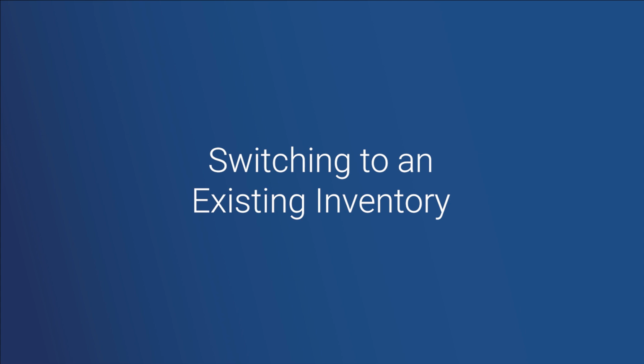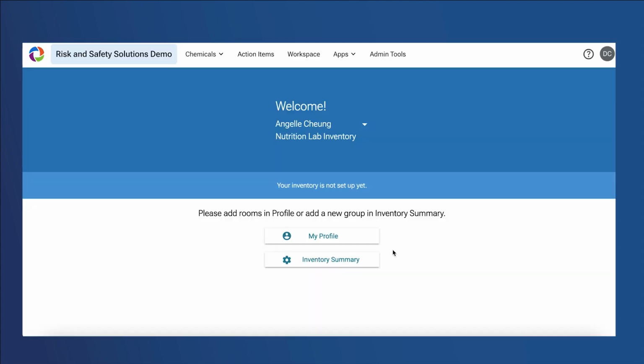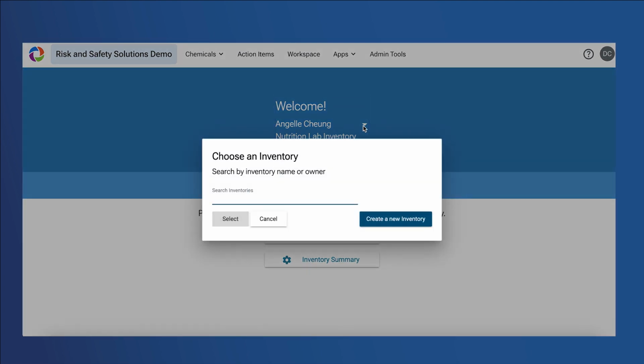Now, let's go over how to switch to an existing inventory. From the chemicals homepage, select the drop-down arrow beneath Welcome. Type in the inventory owner's name or the name of the chemical inventory. Select it from the drop-down and then choose Select.